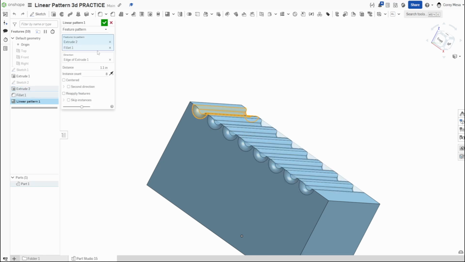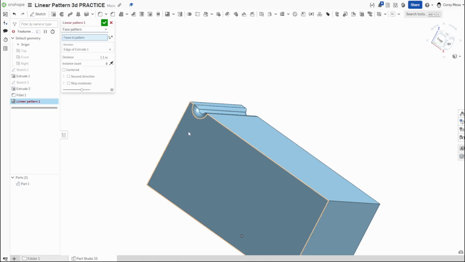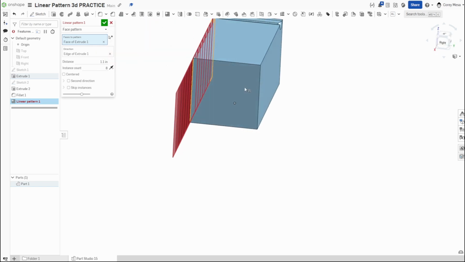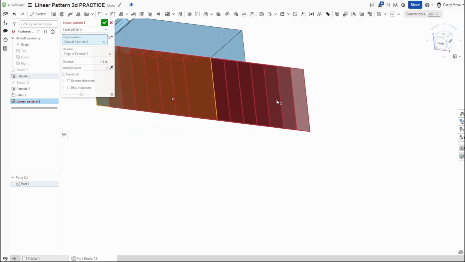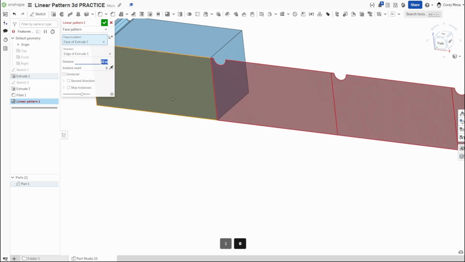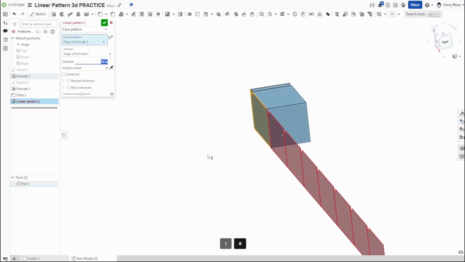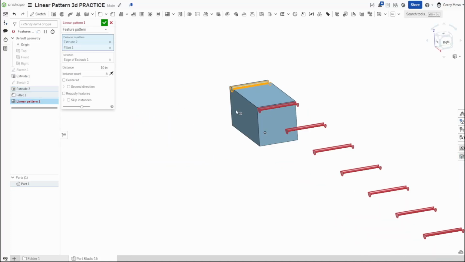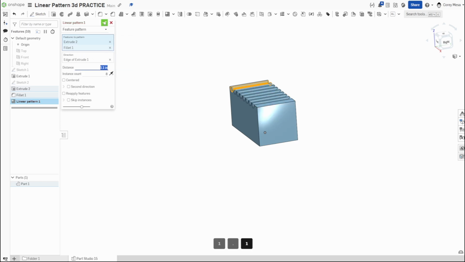Again, you could do your part pattern, your feature pattern, and then with face pattern, I could click this face and then pattern that face, which I don't really use all that often. That's why I don't really show it. I haven't found a reason to use this. Everything I've been able to do with part and feature pattern. So we'll leave that as feature. We'll go 1.1 like we had it. And we'll leave that there.